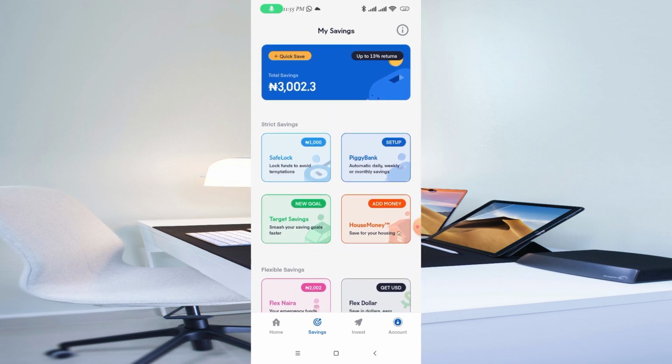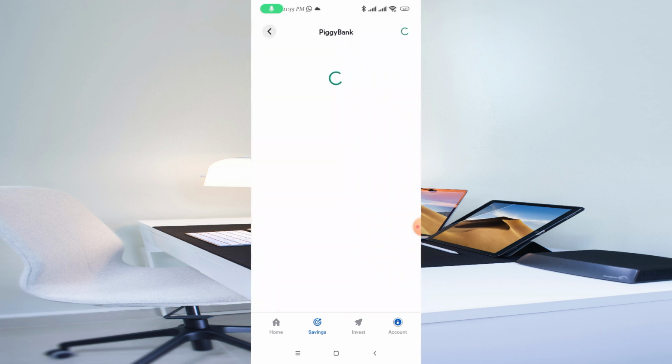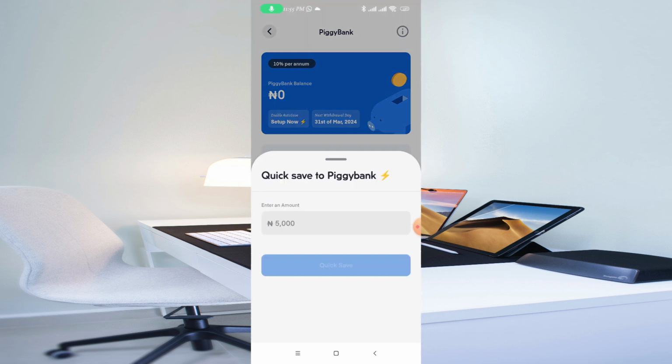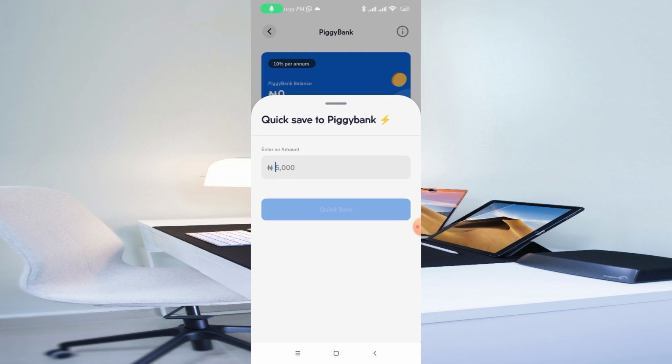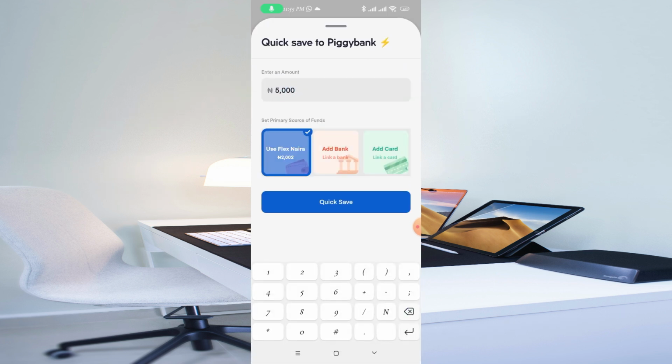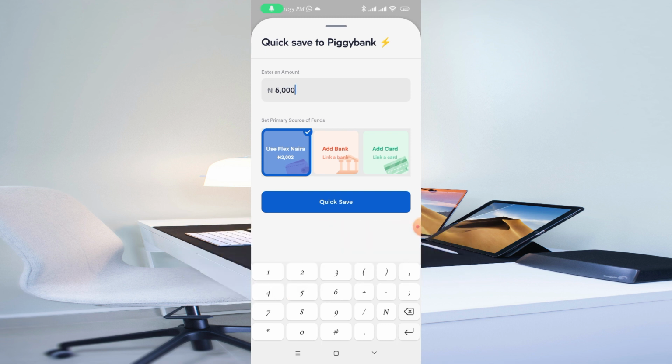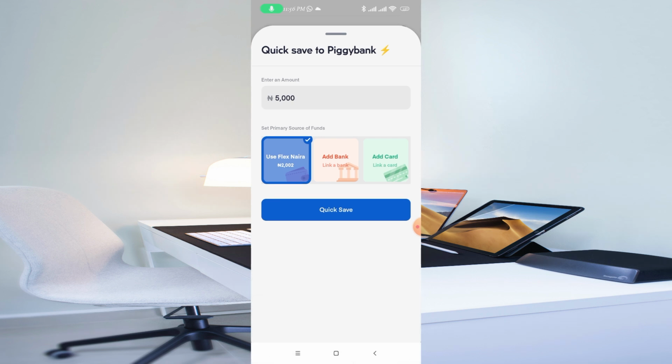On any particular savings you want to use, let's say Piggybank savings, for example. Right here you can see Quick Save. If you want to use the Quick Save option, just click on Quick Save, then put the amount you want to save. Let's say 5,000 naira. Then you can use any funding source you want to use. You can see Quick Save, for example.